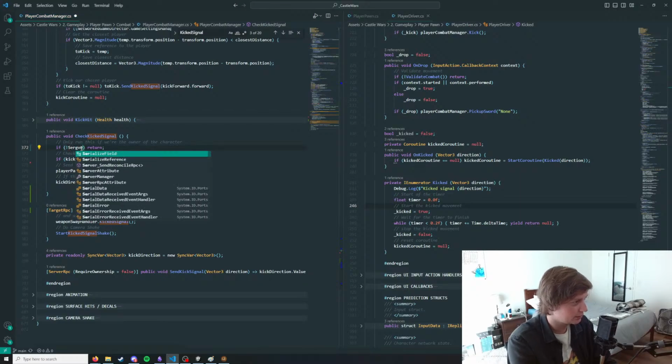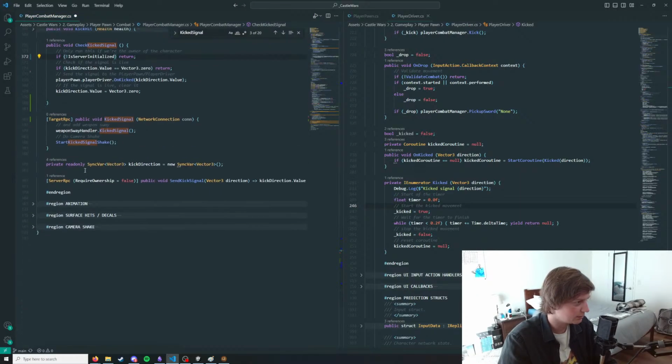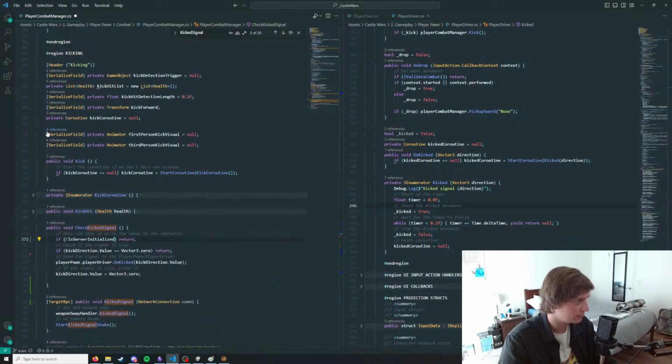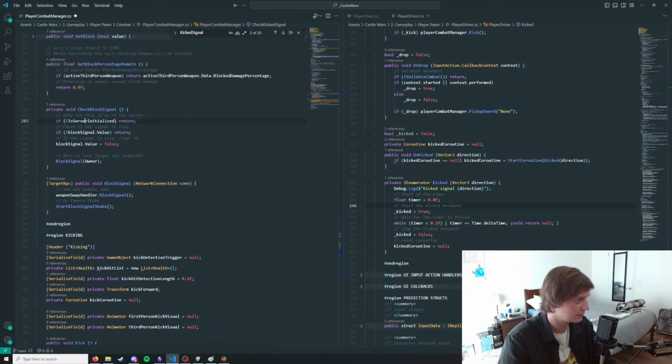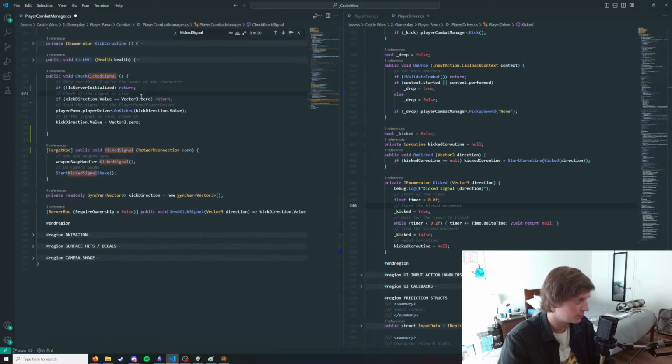So then we want to check only on the server. Is server initialized? That goes you out so it's easier. Yeah, is server initialized? Then we want to check the value is not 0.